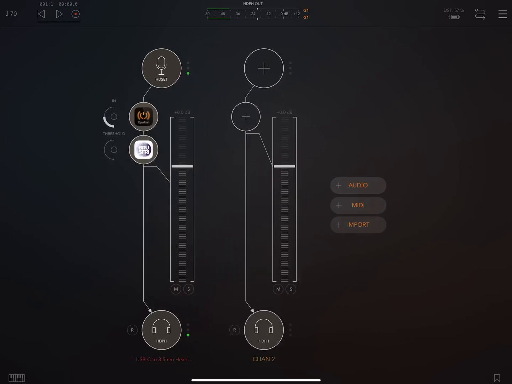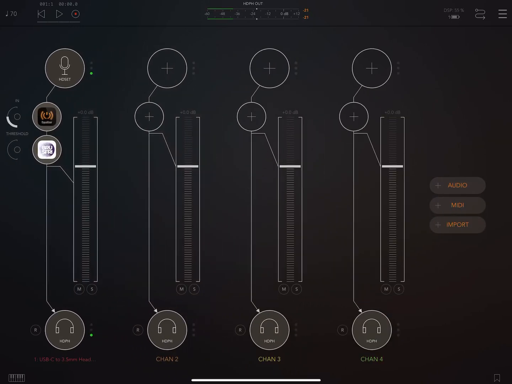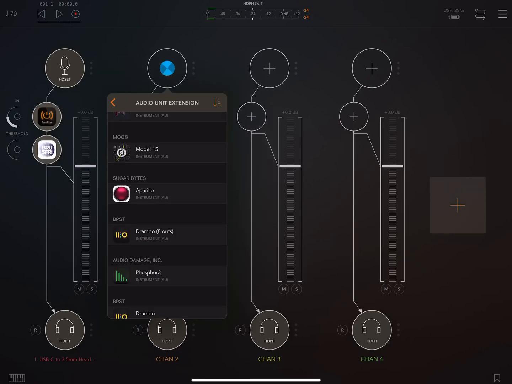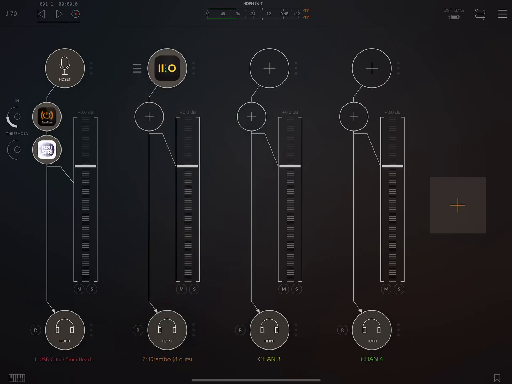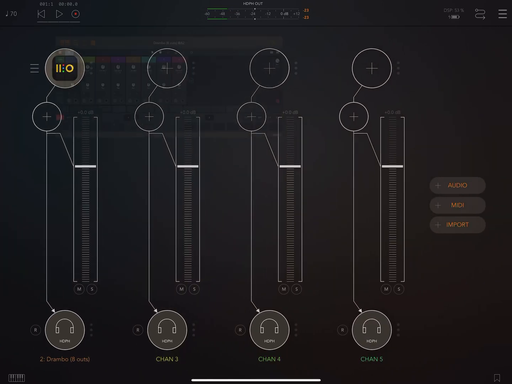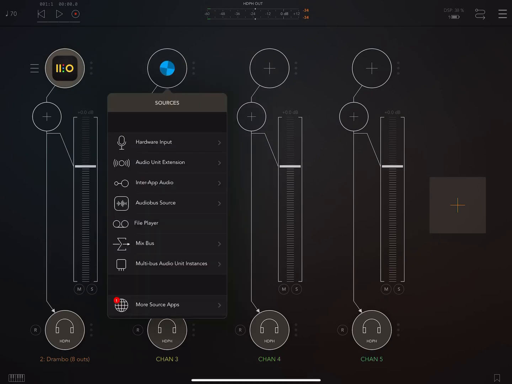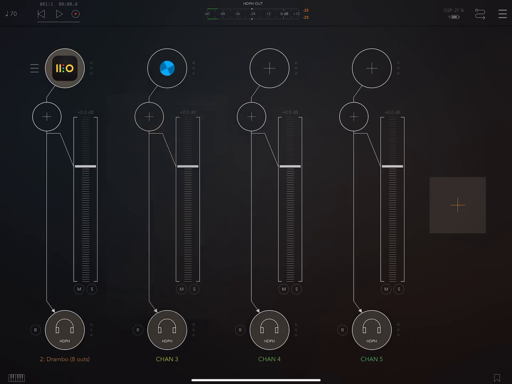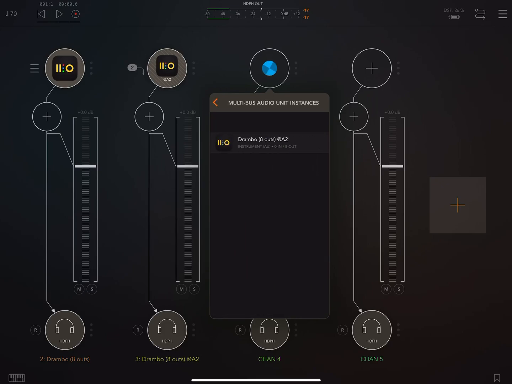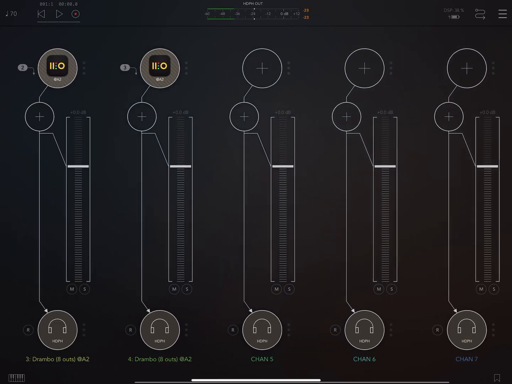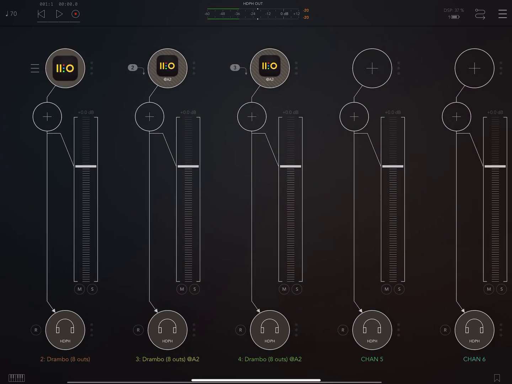So let's go ahead and just quick create three instances here just to demonstrate the functionality that I was talking about in the illustration. So we're going to select Drambo 8 outs, and what that gives us is the ability of doing multiple audio outs from inside of Drambo to AUM. I'm only going to pick two just to give you an idea of what's going on, and then I'm going to add a couple more channels here. This is going to be to support our MIDI out channels.